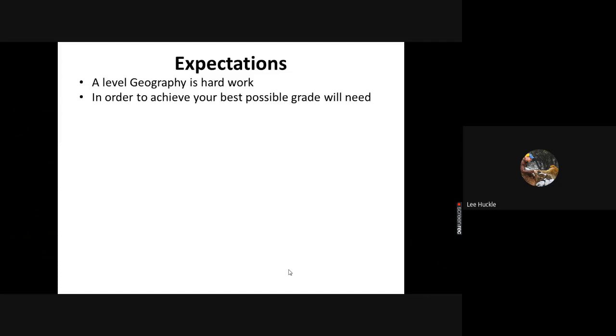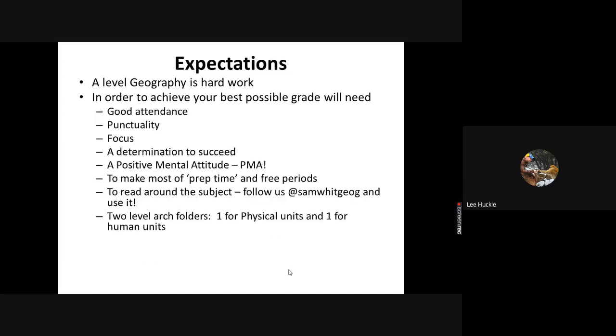In order to achieve the best possible grade, to achieve your targets or exceed those targets, you'll need to have the following: good attendance, at least 95%. Anything below that, your grades will start to drop. Punctuality, getting to lessons on time, fully equipped. In every lesson, in every task, you must be focused. We need you to have a determination to succeed.